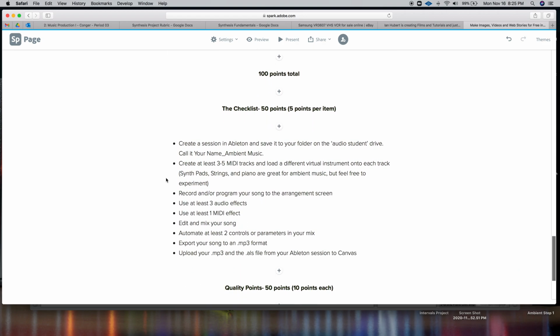Okay, so for step two, we're going to be cruising right along. Step one, we created and named your session. Oh, sorry, step one, we also found all your instruments. For step two, we're going to actually start recording and programming your arrangement on the other screen. And so let's get to that.